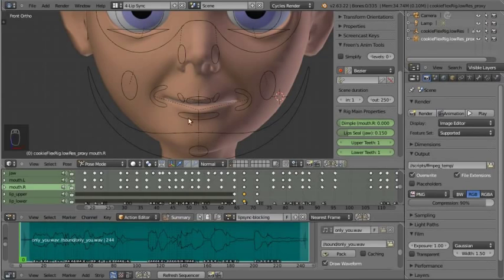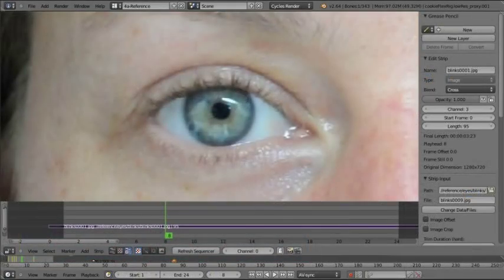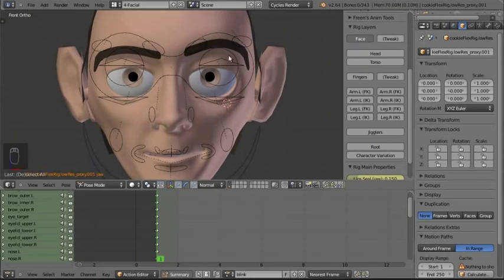After that, we take you through two methods for producing lip sync, a fast method and a more polished method. Then we take a close look at eye animation with blinks, flares and eye darts.